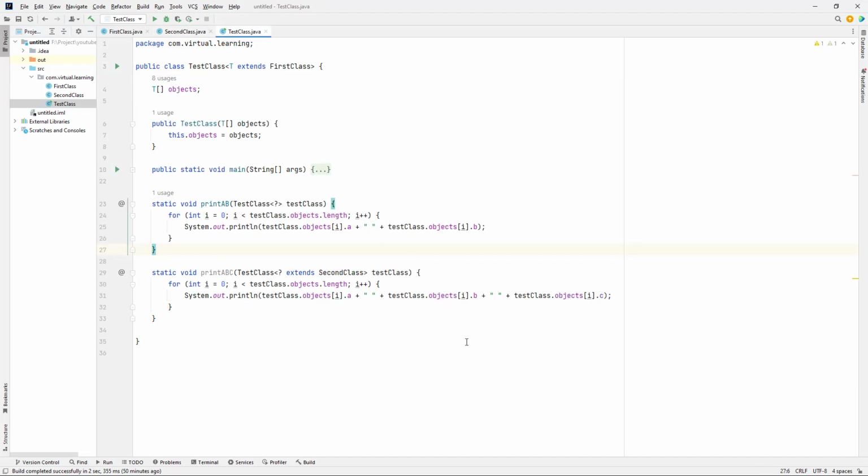It has arrays of first class and second class objects. Test class specifies a type parameter bounded by first class. This means that any array stored in a test class object will contain objects of type first class or one of its subclasses.